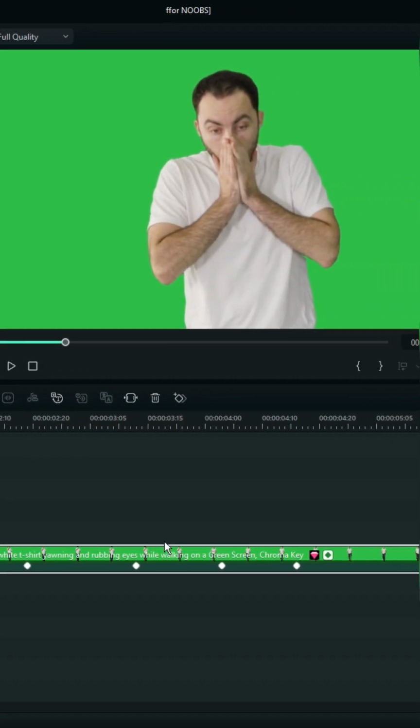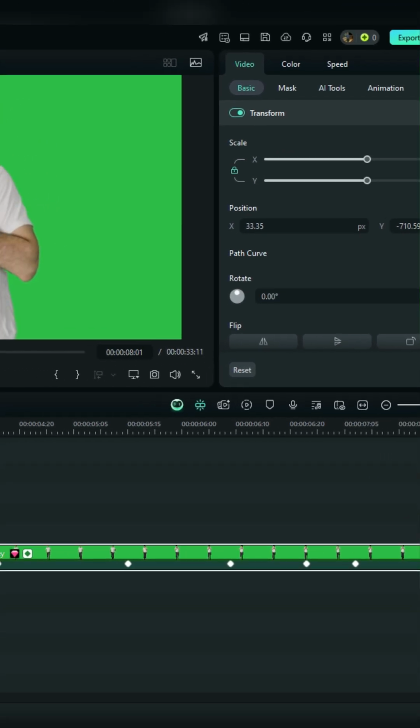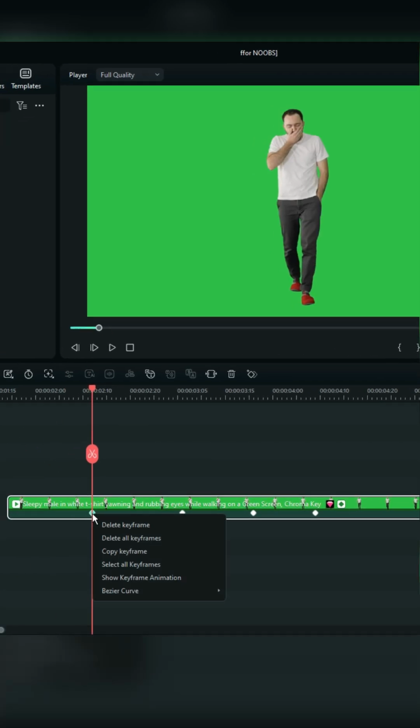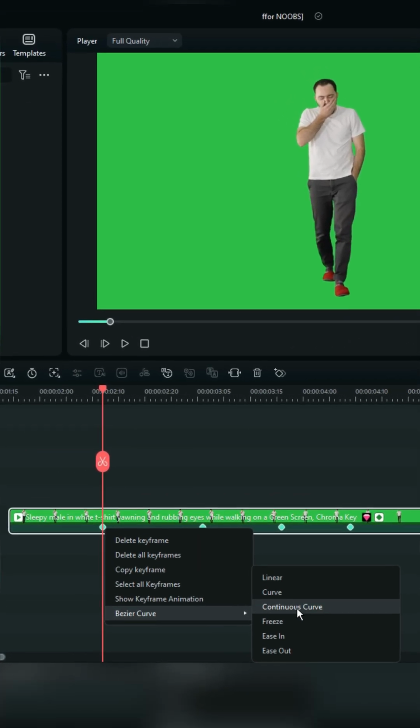But let's say you have a lot of keyframes and you want that smooth zoom effect just like this short video that you're watching right now. Select all your keyframes and use this option right here, which is the continuous curve.